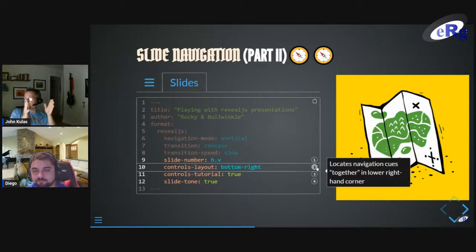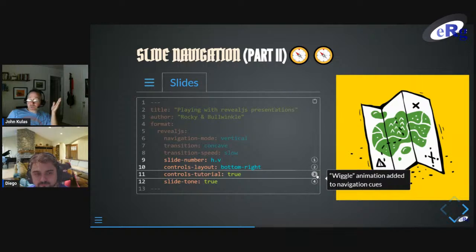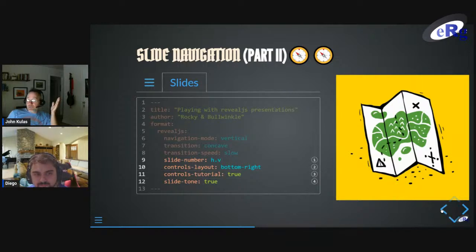The controls, the default is not to have them in the lower right like this. I just kind of thought that was neat stylistically. So you can have them a few different places. The default is on the left and right of the screen and top and bottom of the screen, but we just grouped them all down there with a very simple YAML command. The controls tutorial, that's what's causing these to move a little bit when I hover over them. And they get impatient.